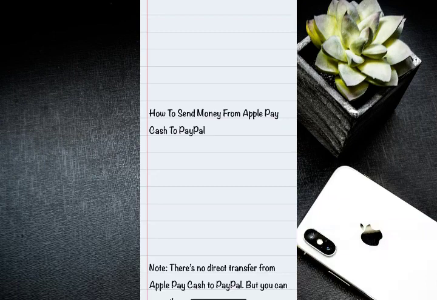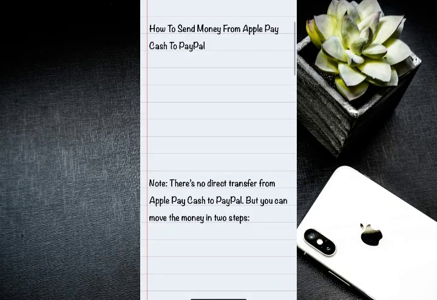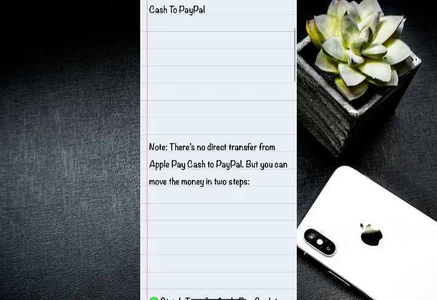In this video I'm going to walk you through a required step to send money from Apple Pay Cash to PayPal. So to get started with the guide on how you can easily work around it by sending money from your Apple Pay Cash to PayPal. And here's a key note which is very important. There is no direct transfer from your Apple Pay Cash to PayPal, but you can move the money in two different steps, which I'm going to walk you through.